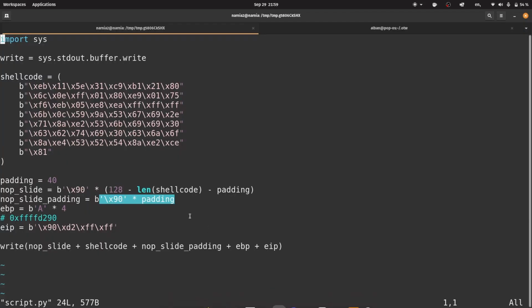In my example, I tested it with 10 and it didn't work, and now I'm testing it with 40 and it does work. Let's try 30. I'm sure there's a point at which it doesn't work anymore, but that's what was missing.